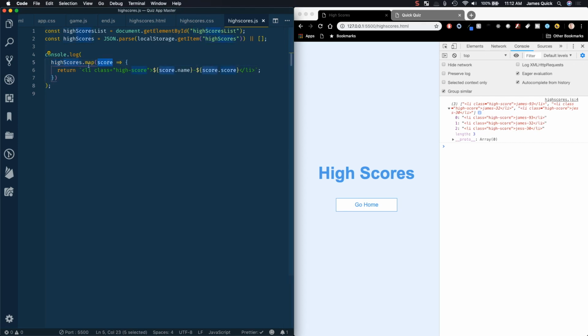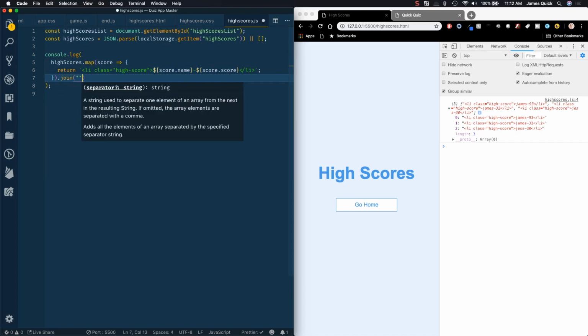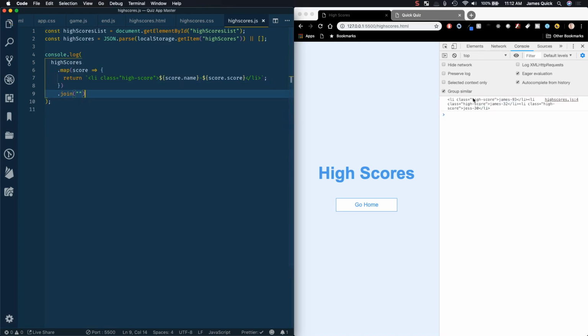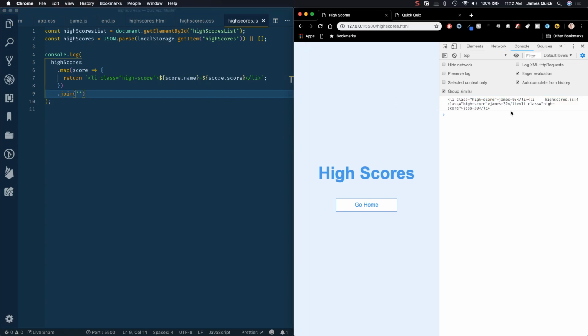So we're taking in the score object and we're returning back a string version of an LI that has the stuff in it that we need, which is pretty sweet. Now, since this is an array, you can also take a join and join all of those elements in the array with an empty string. And so now, no semicolon, I'm actually getting a string with all of my LI content in here.